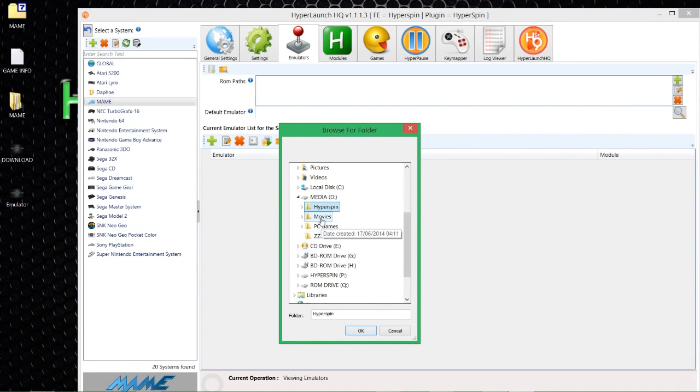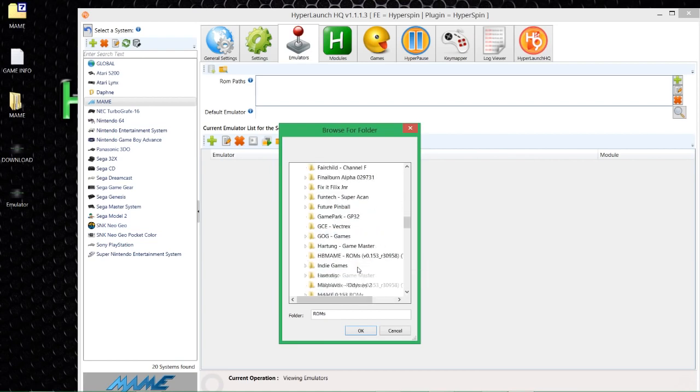So you have to navigate to the actual folder where the ROMs exist. I believe I've got mine in my Hyperspin folder, ROMs, and here's a list of my ROMs. MAME, where are you, MAME? There we go, MAME 153 ROMs. There you go. So my ROMs match my emulator. I'm going to tell it that it's that folder.